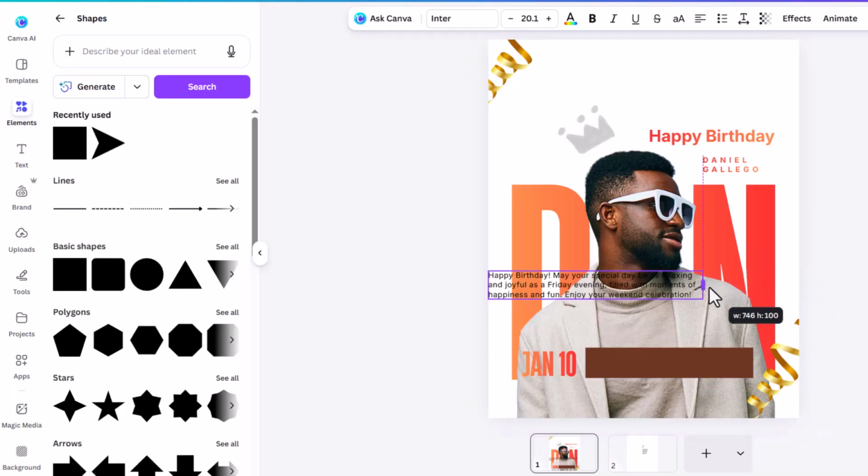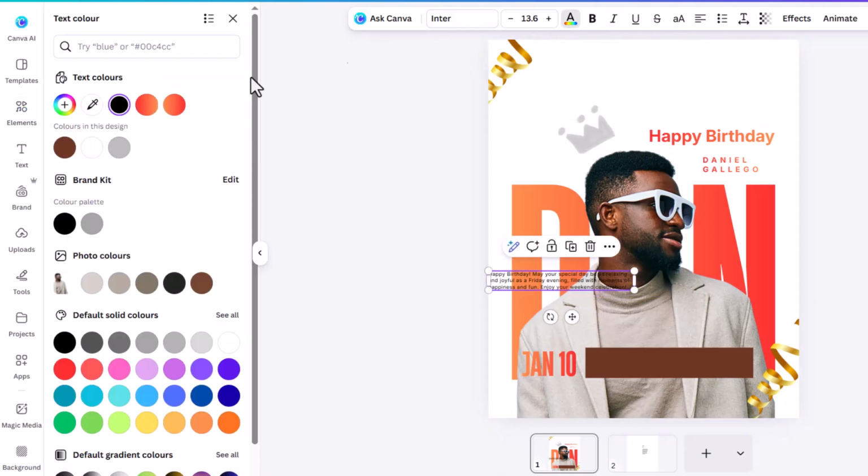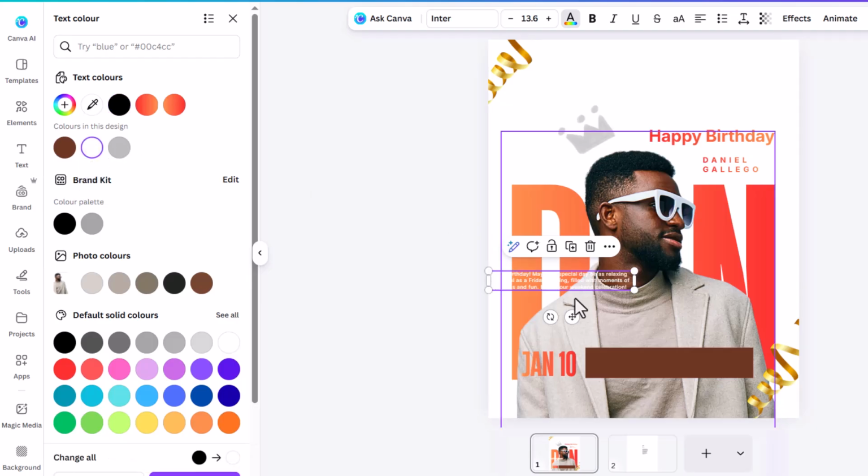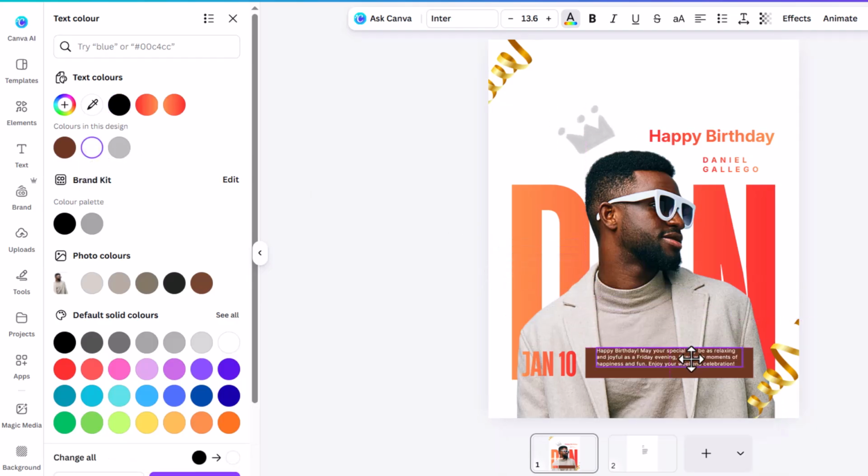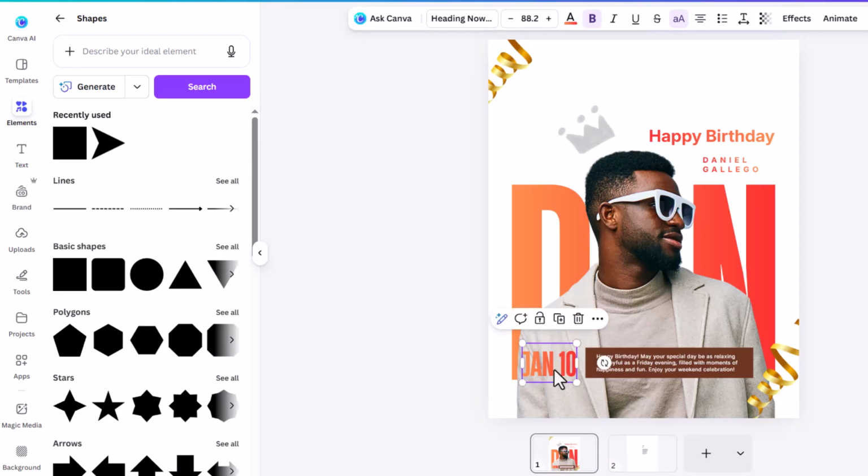I'm going to make sure it's just 3 lines. I don't want it to be more than that. I'm going to scale it a little bit down, then I'm going to make the color to be white. I'm going to make a little bit of adjustment here.